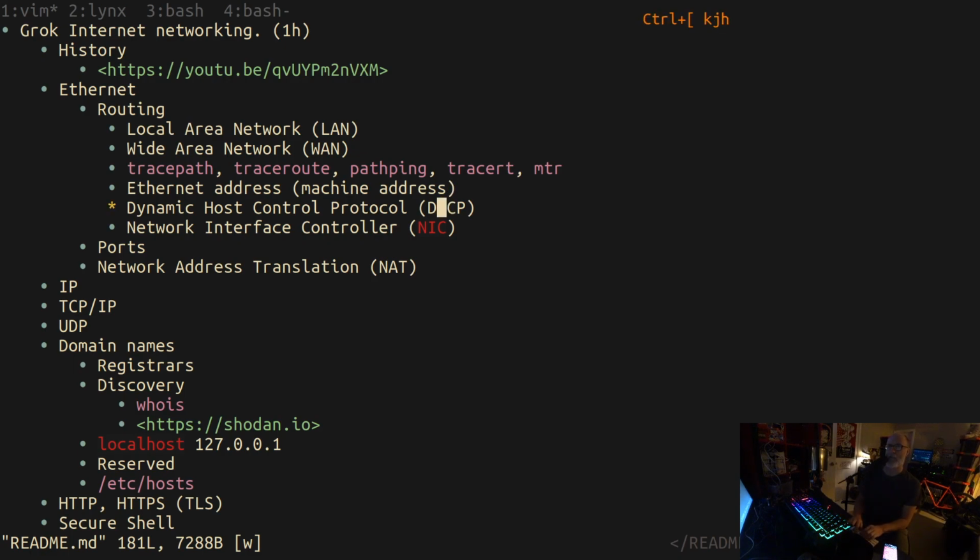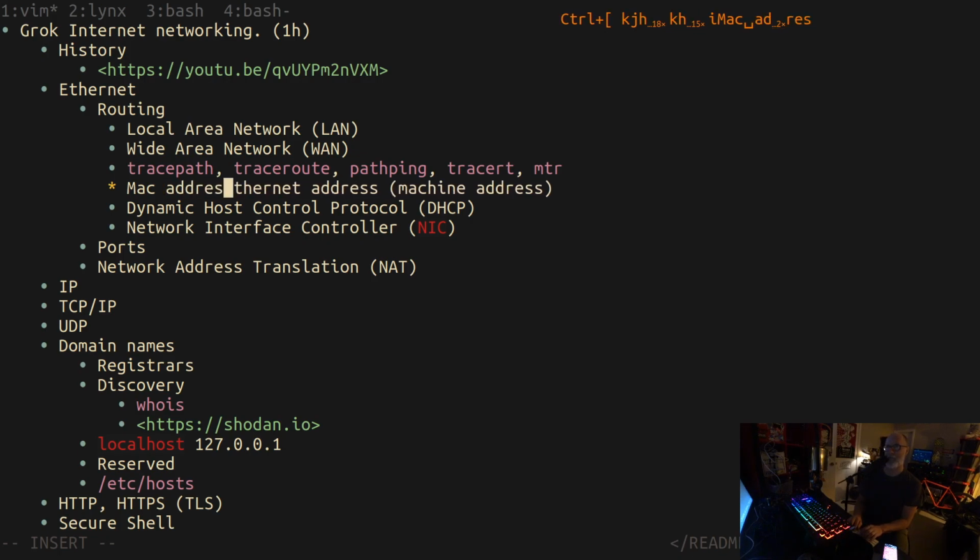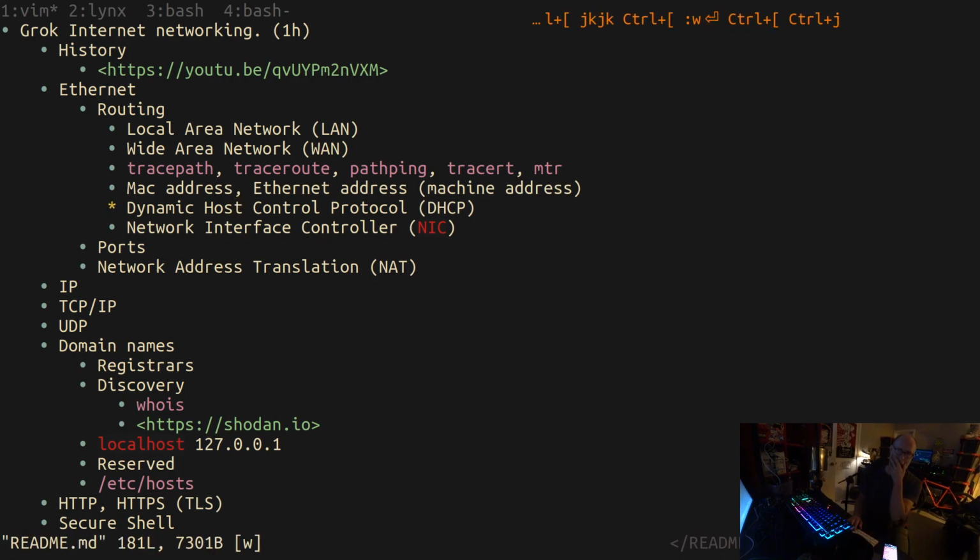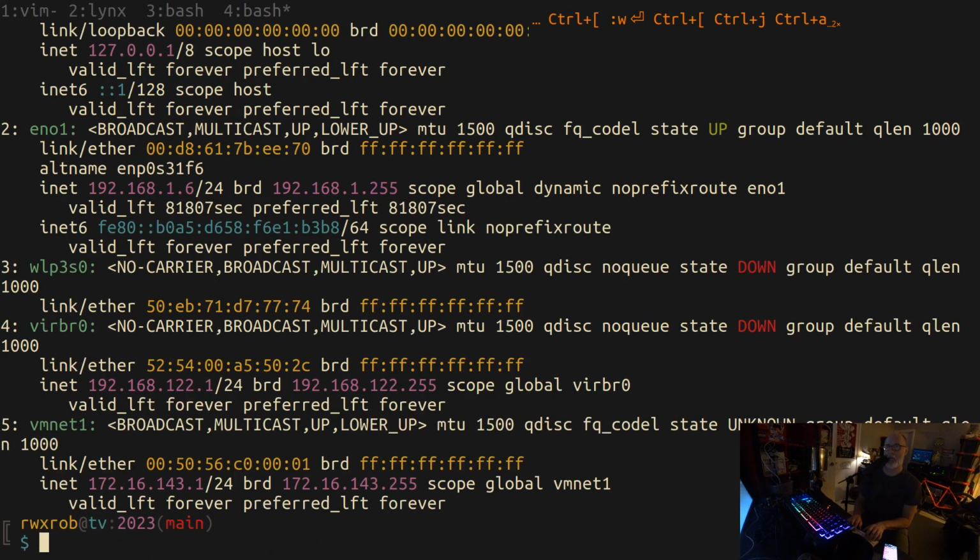This is also known as MAC address, which is probably the more common way to refer to it. Ethernet address. These are all the same. They're all versions of the same name, right? And you'll see Mac or whatever. And by the way, let's look back at our other stuff here.